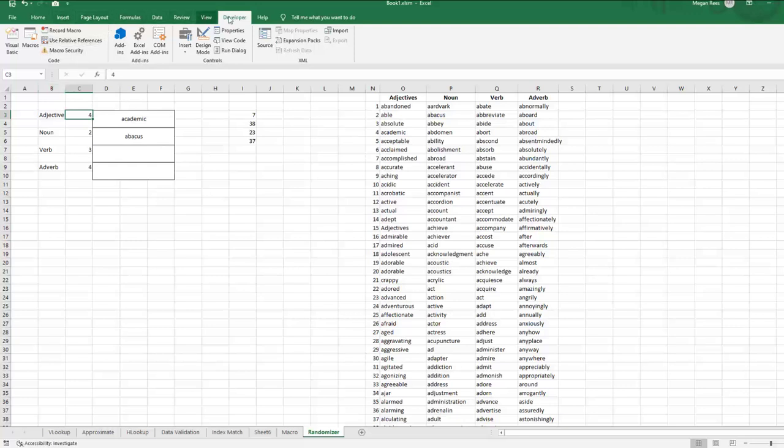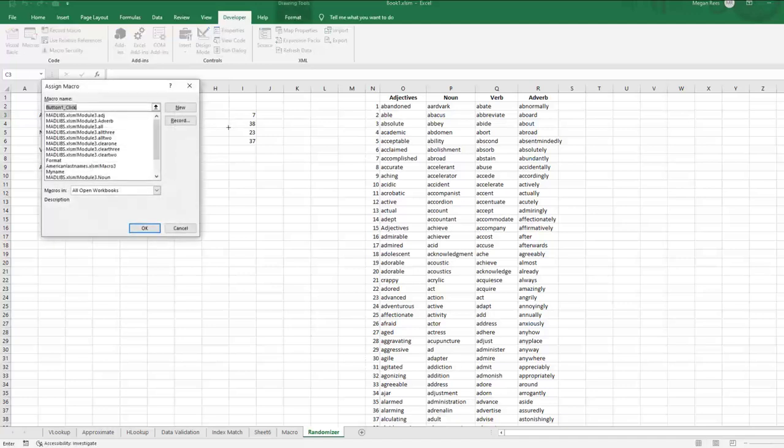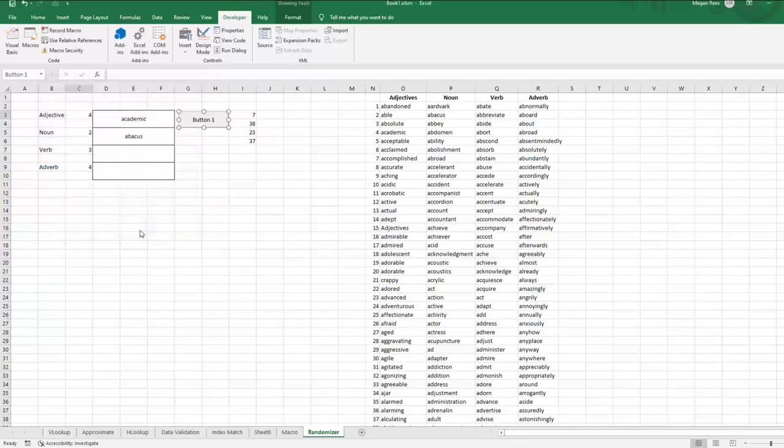Now I can't run it because I didn't give it a shortcut. So in my Developer tab, I'm going to go to Insert, click on a button, and draw a button right here. It's going to ask me what to attach it to. I'm going to attach it to, not my name, but random, which is what I called it. I'm going to click OK. You can highlight it and type in, random adjective. You can make it bigger.